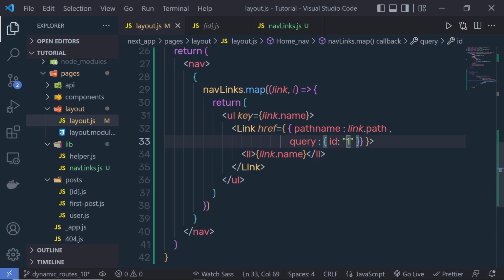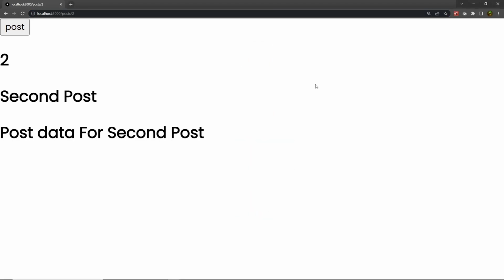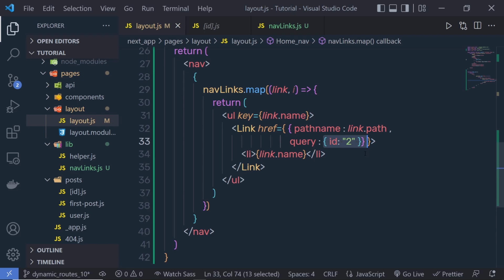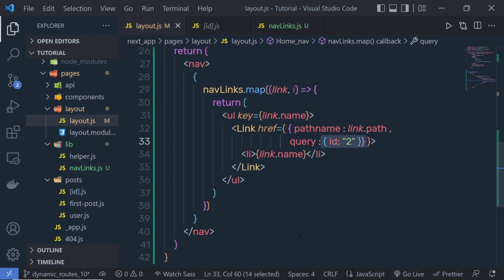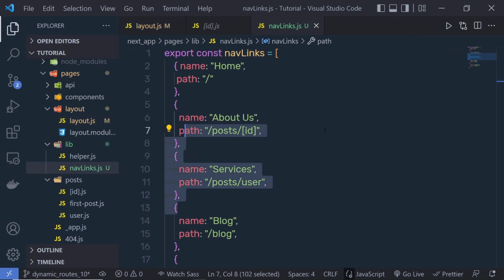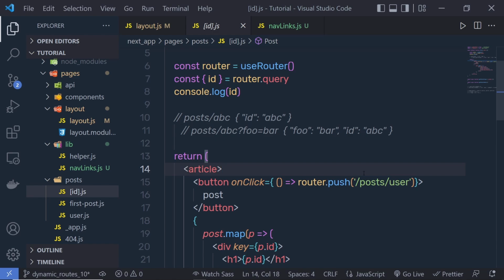If I want to get my second post, I'm going to pass id: 2. Let me save this and click on About Us. I'm going to get my second post. You can get these values from the array as well, or from the component itself. You can get these values from the backend database and specify them inside this array. So you can simply navigate through different pages. Practice with this code to understand how navigation works.